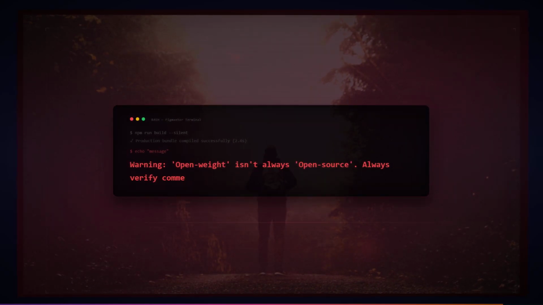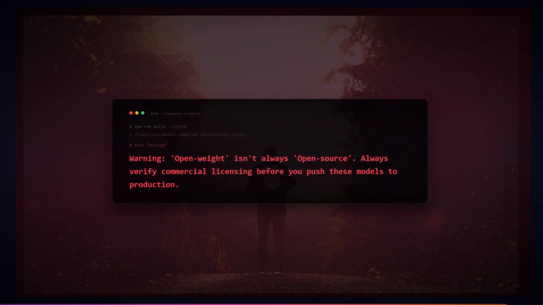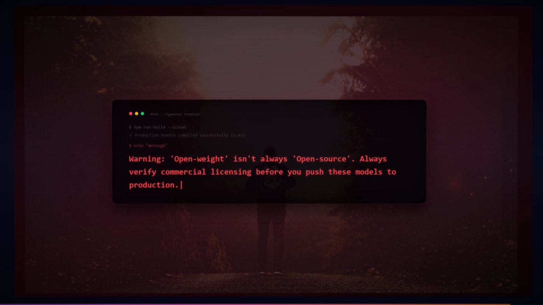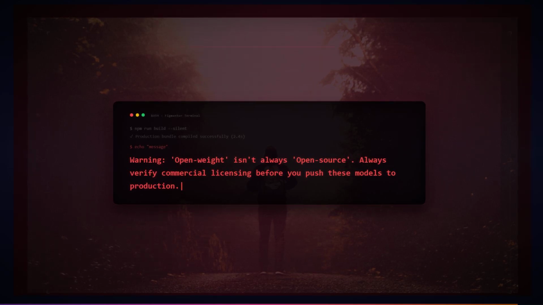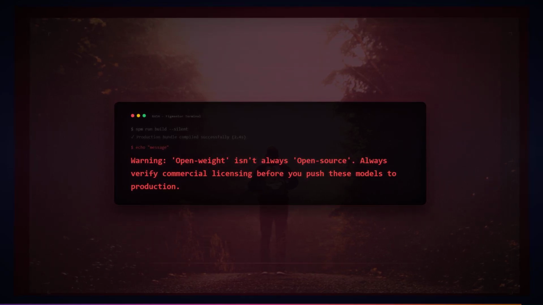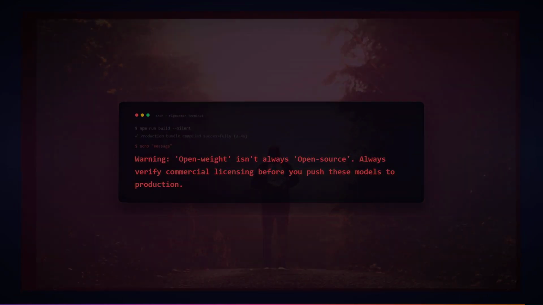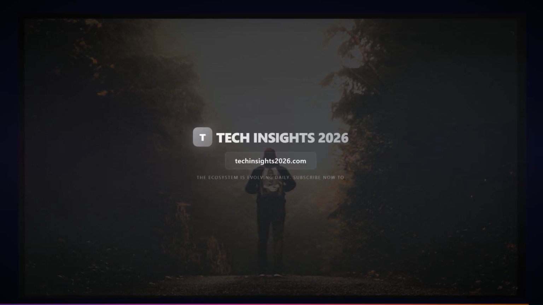Warning: open weight isn't always open source. Always verify commercial licensing before you push these models to production. The ecosystem is evolving daily.